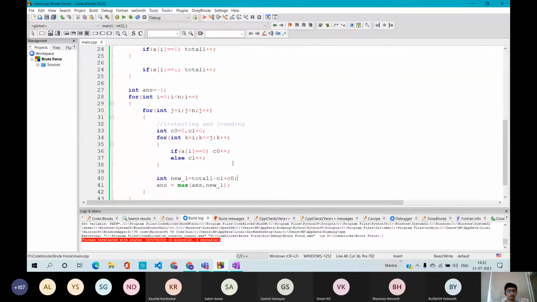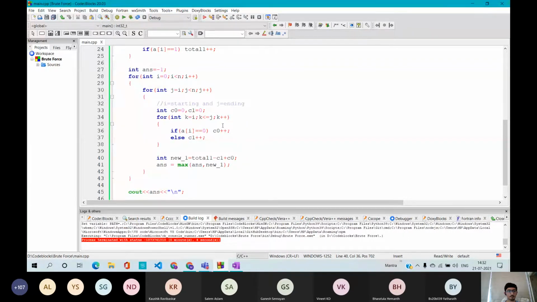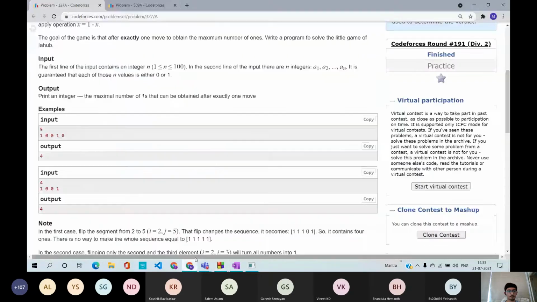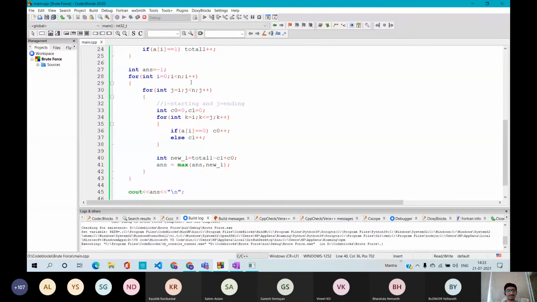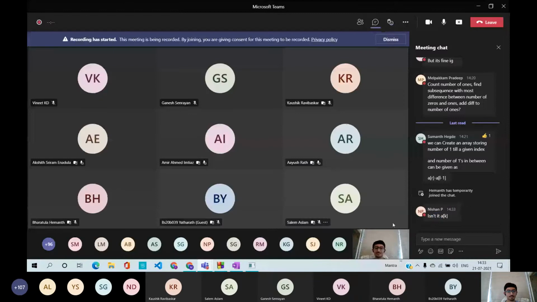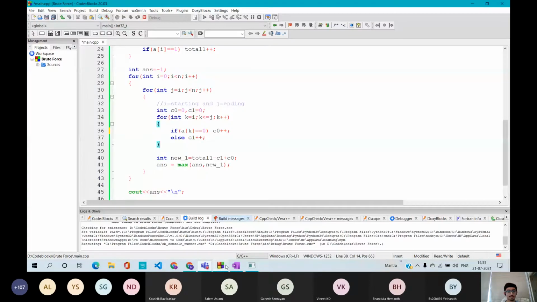J starts at I, J goes to N, you go till J, count 0, you count 1. Okay, there's something. This is also one of the silly mistakes that I tend to make. Can you see this is A of I? That's too bad. I'm iterating K. So we are checking from k is equal to I to k less than or equal to j, right? So we have to make a of k is equal to 0. Now it should be fine, I think.